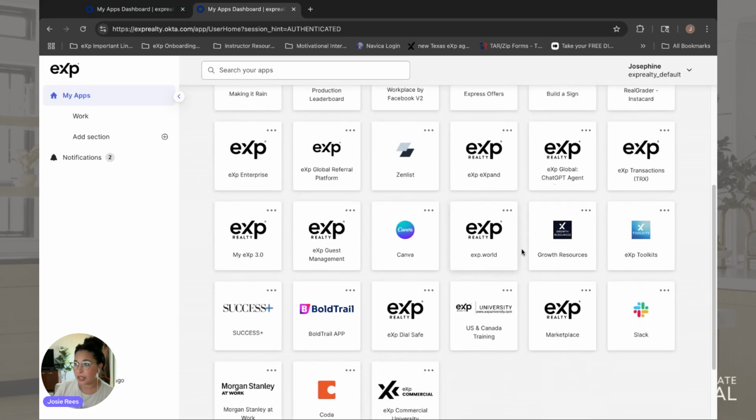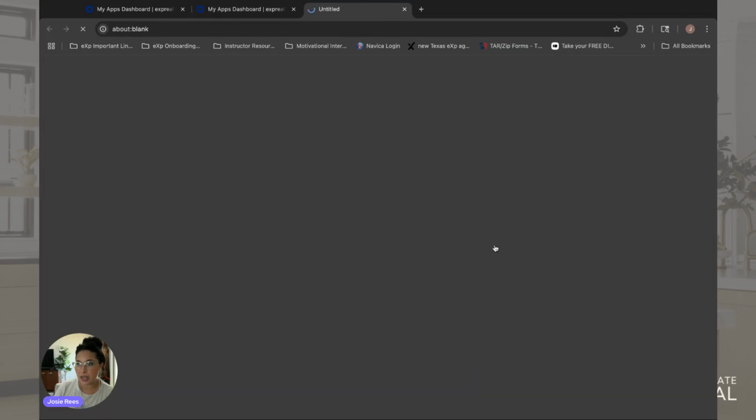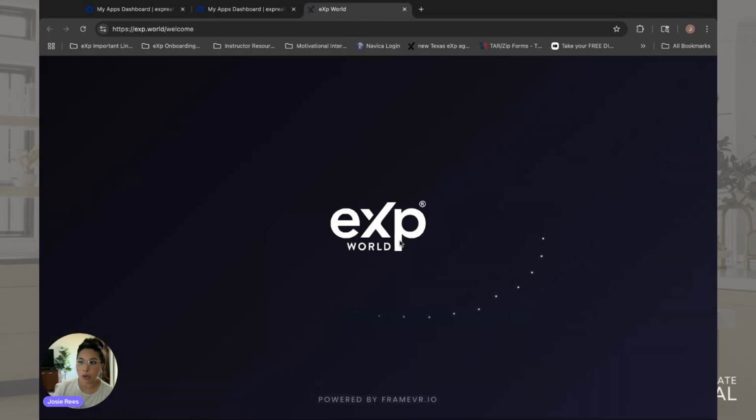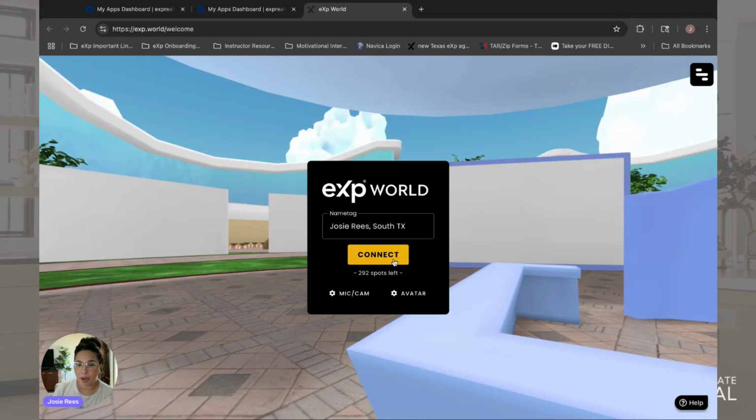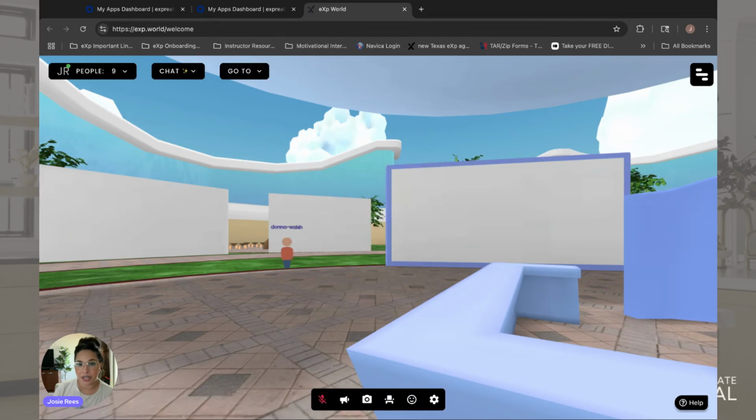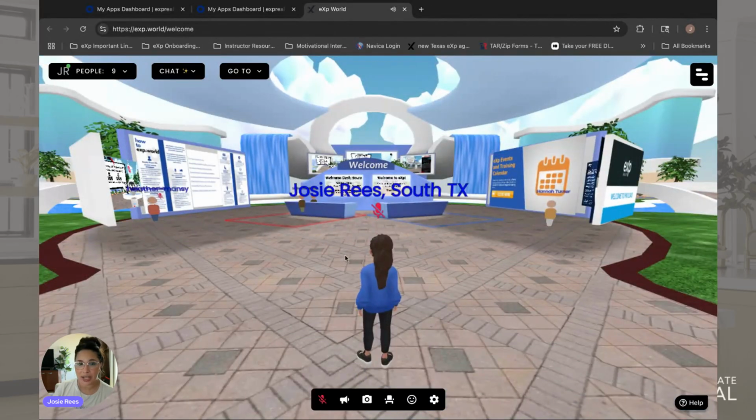exp.world is our eXp virtual office. It is where we have the bulk of our offices here in our eXp World. So this is what it looks like, and it is really easy to use.